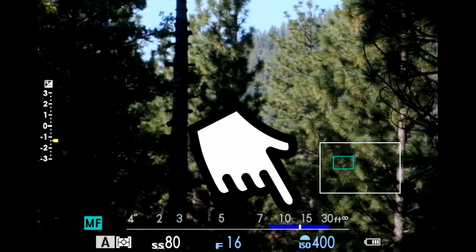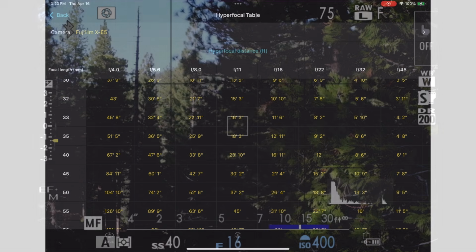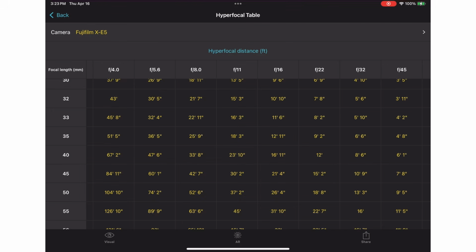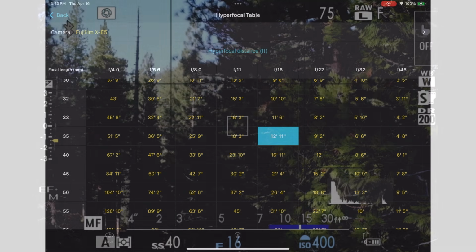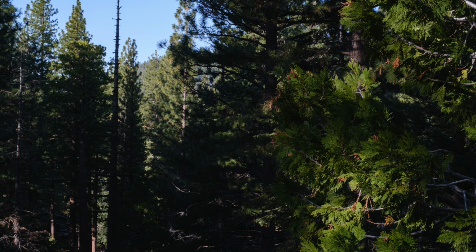If we look at our manual focus scale on the screen, you can see that it's somewhere between 10 and 15. If we go to the tables and PhotoPills, using a Fujifilm X-E5 at 35 millimeters with an aperture of f16, our hyperfocal distance is about 13 feet, and that's pretty close to where that tick mark was on our scale.